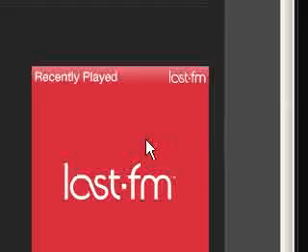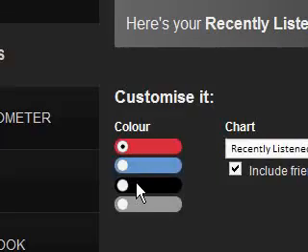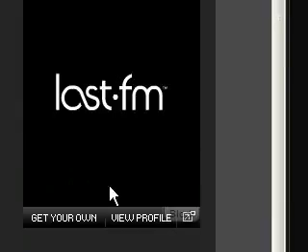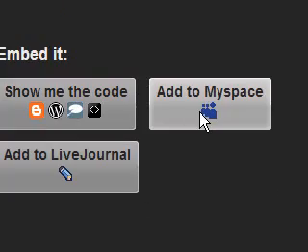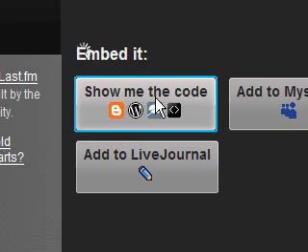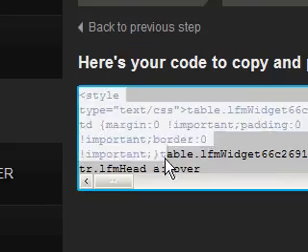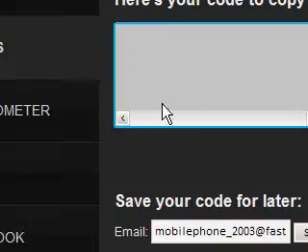rather than showing pictures of yourself. So if I say black, basically it will show my recently played. And if I then say show me the code, you can add to your Myspace, add to my journal. I'm just going to ask it to show me the code. And here we have some HTML code. What I'm going to do is I'm going to drag this across.